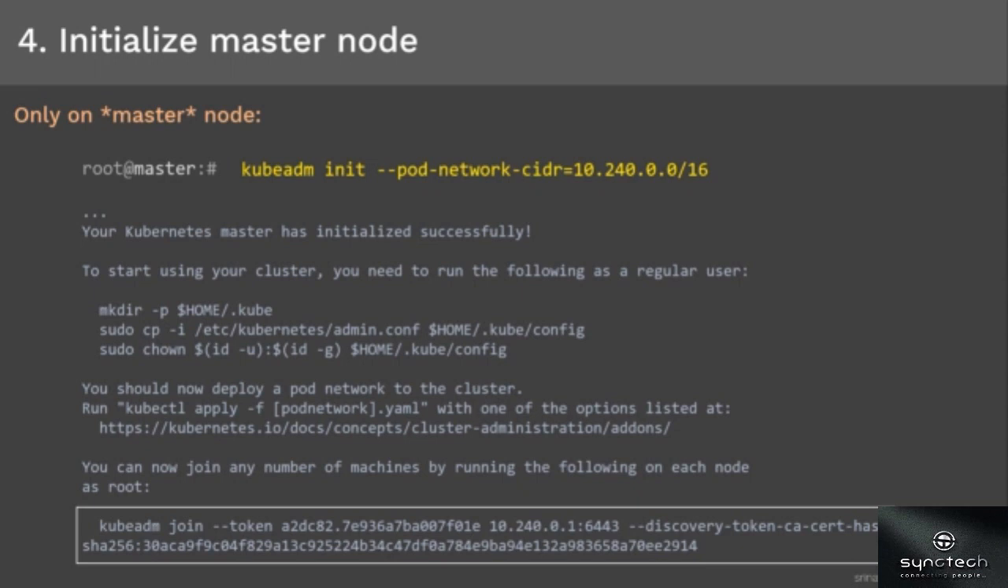For now, you need to save it at some secure place. You will see me using this command in a second. So that's all with initializing the node as a master node. Now, moving on to the next slide where we talk about configuring pod network on master node.